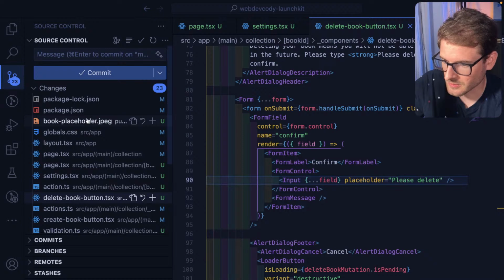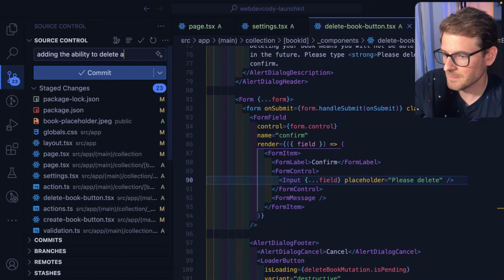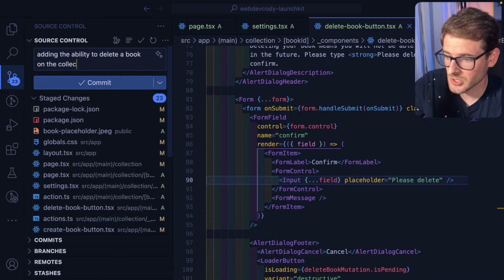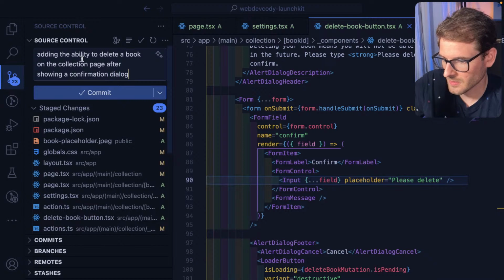All these other things, though. I'll go ahead and commit and say adding the ability to delete book on the collection page while after showing a confirmation dialog.